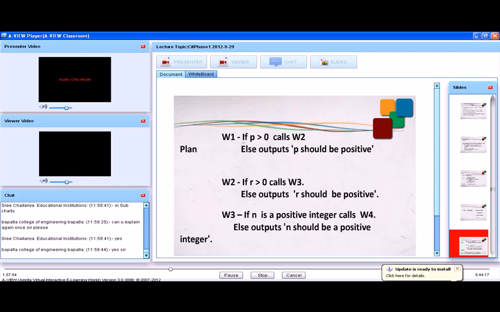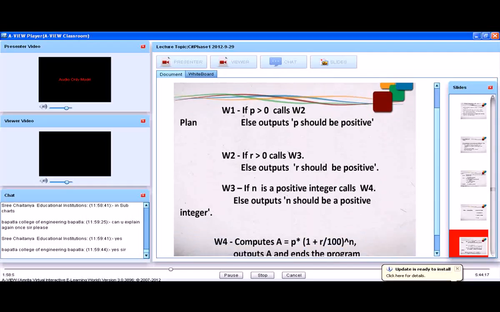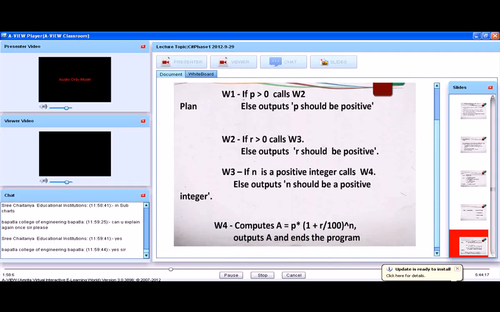When W3 gets his chance, he checks for N. If N is a positive integer, he calls W4. Otherwise, he outputs N should be positive integer. And W4 simply computes A, outputs A and ends the program. This is how I plan the program in my mind before I start writing it.